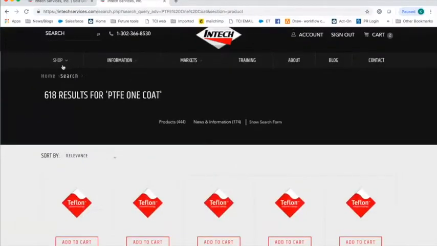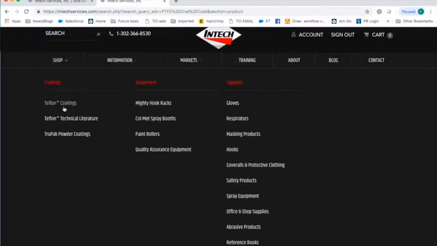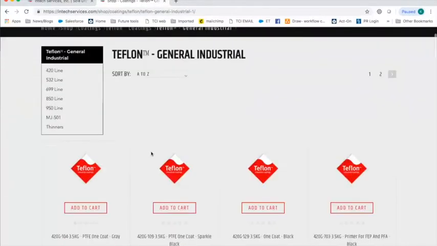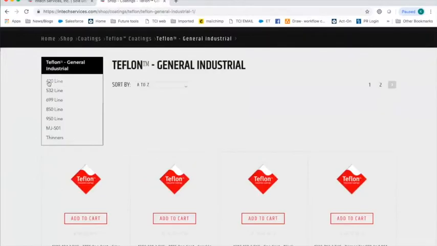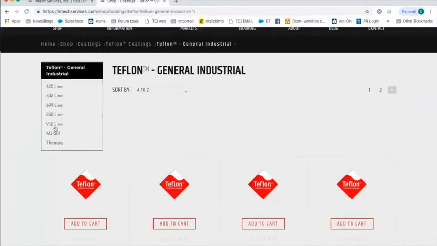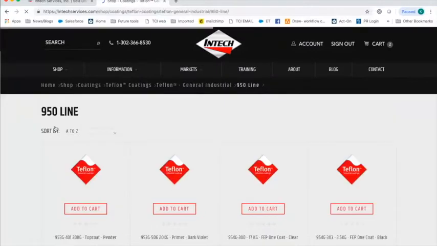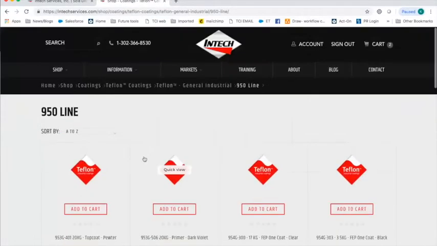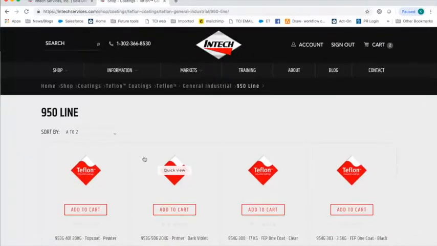And then the third way is by shop category, going to the Teflon coatings, and then I want to buy Teflon. This is with technical literature. We'll get into that in a moment. And then you can filter here by the product line that you're looking for, so it'll only show that. Fortunately for me, my product is the first one shown. But if I was looking to buy something in 950, I could select that, and it's only going to show me the limited products that are available for 950.